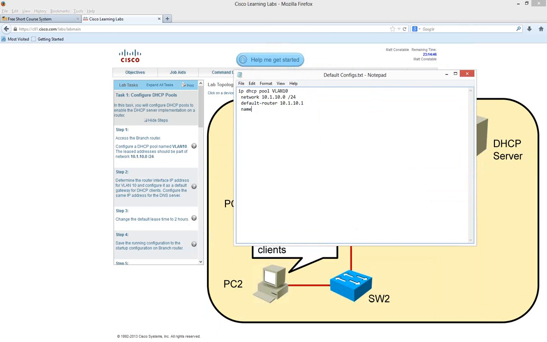So in this case the keyword is dns-server 10.1.10.1. And then you would type exit, and that would get you back out to your configuration mode. So that has created the pool, the network 10.1.10.0.